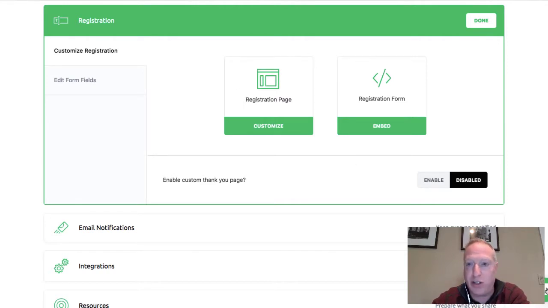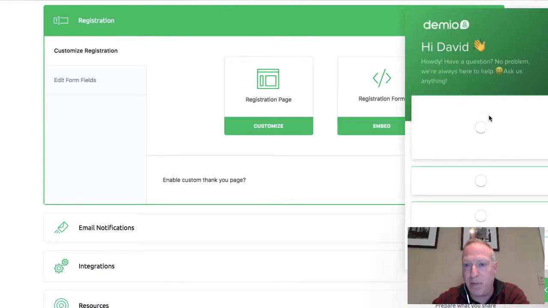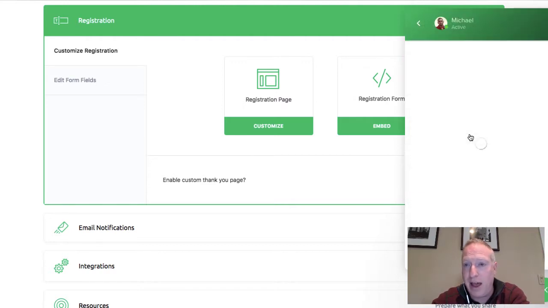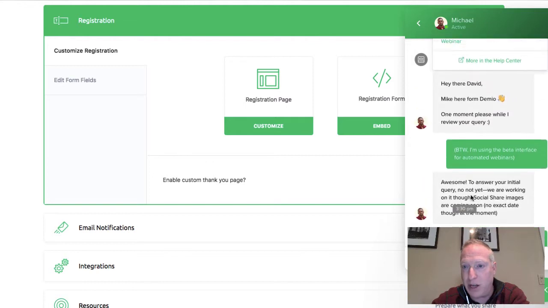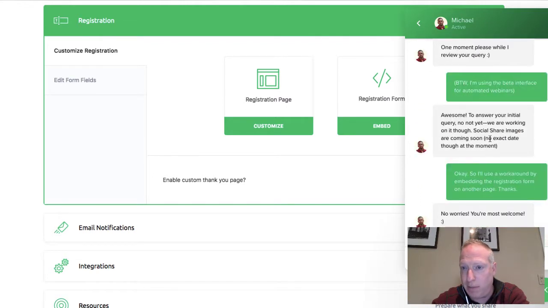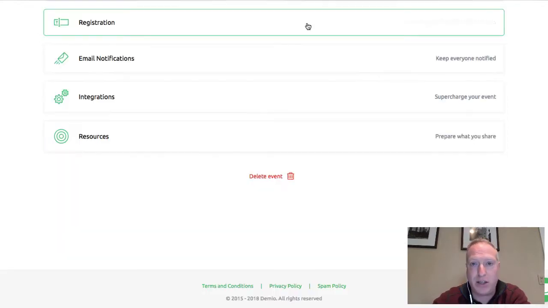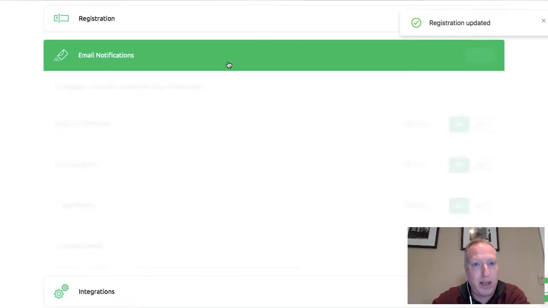I actually was just talking to one of the guys over at Demio. They're super, super responsive and super helpful. Michael and I were having a conversation, and he said that that's actually in the plans, but no exact date at the moment. So that's why I end up using the registration form on my pages, so that I can create a customized share image.